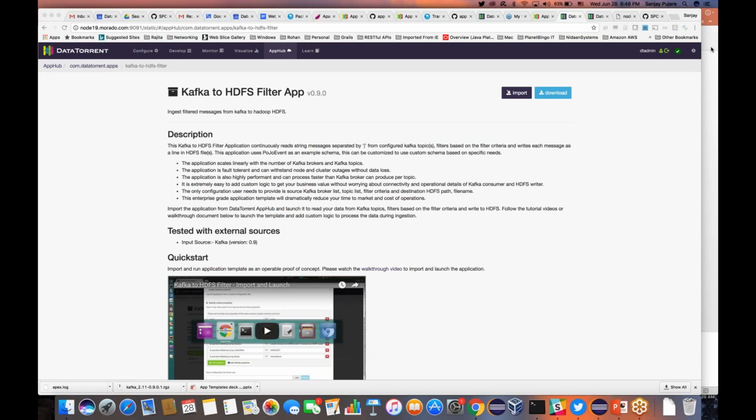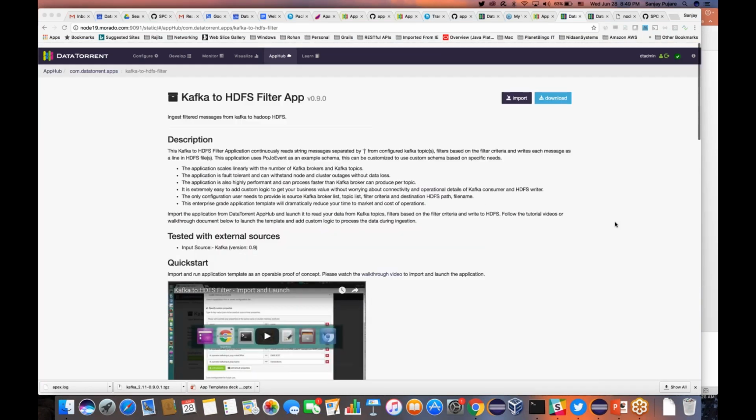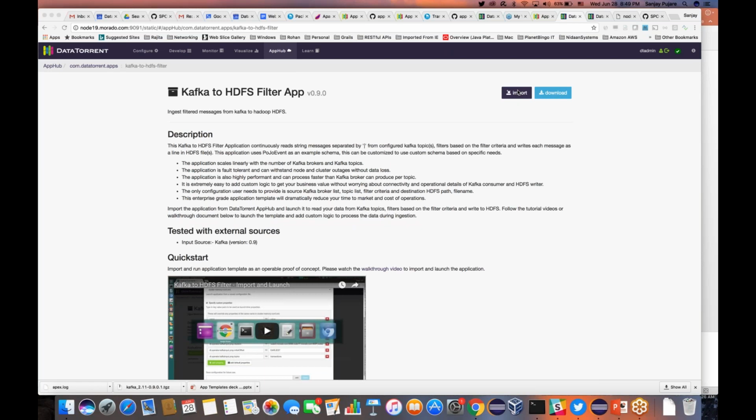I think there might be some questions here. Okay, maybe not. Okay, so this is the template as seen in the AppHub. What I'm going to do is, I have accessed this from my RTS. I'm going to click on import. This imports the template in my RTS.